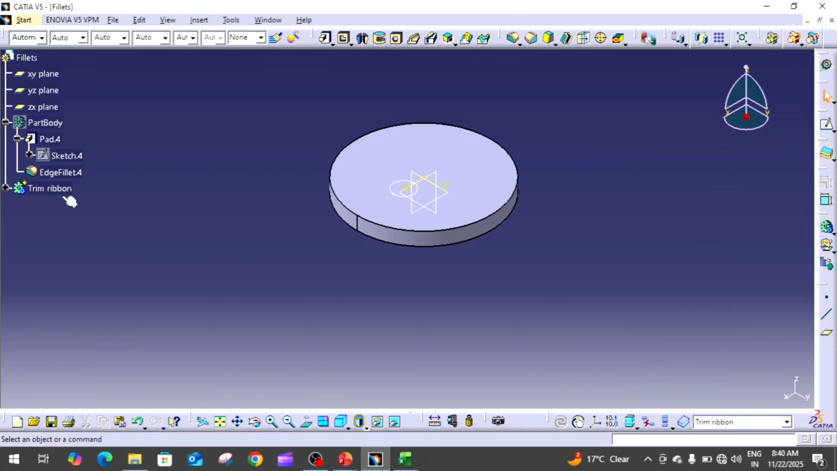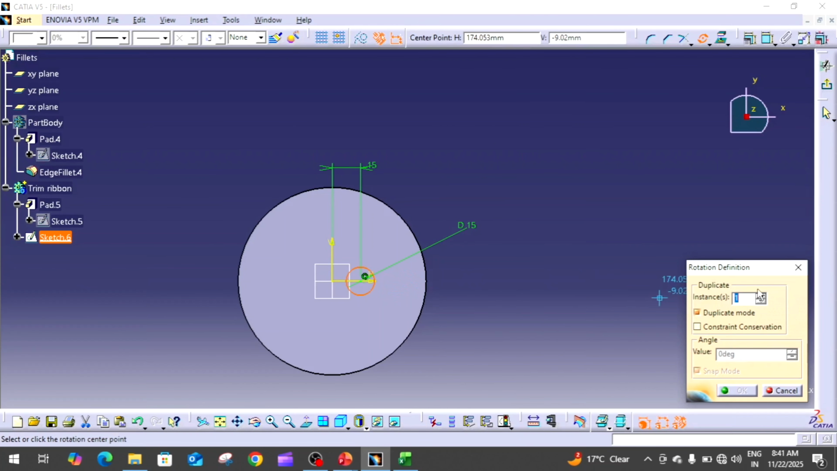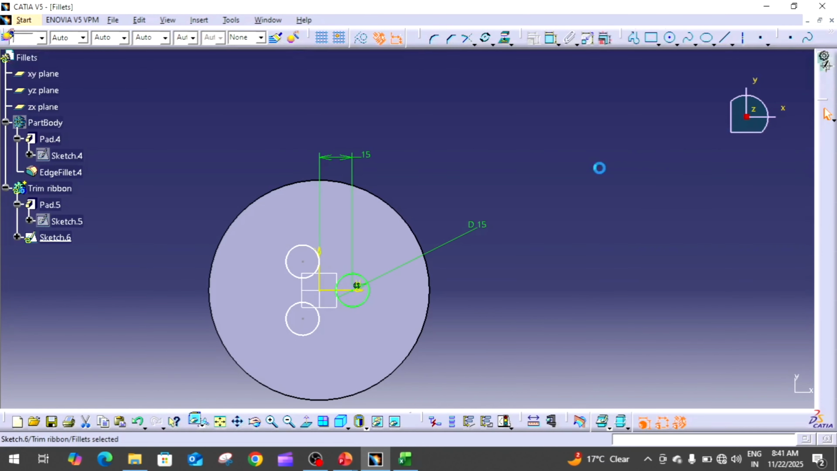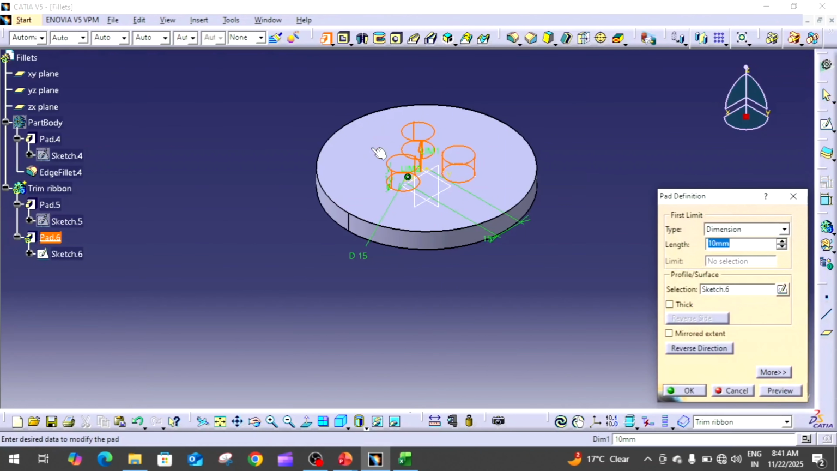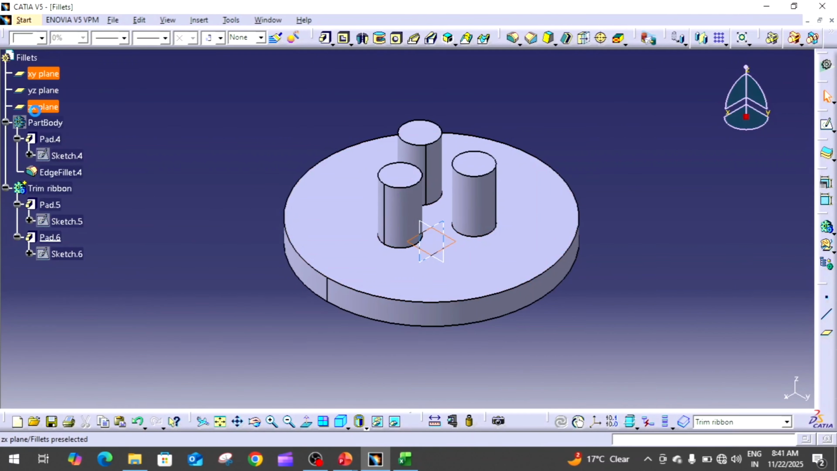Before going to that, I would like to do some more in the sketch. Click on this one and I will create 3 instances, I want 2 duplicates here, and click on the center point and click on the radius, and this will be 120 degrees. Click on OK. Now I have 3, and click on the pad and give it 25 mm. Okay, now I have 3 different legs here.